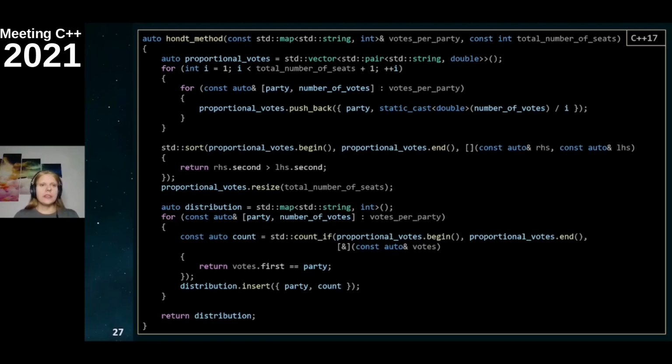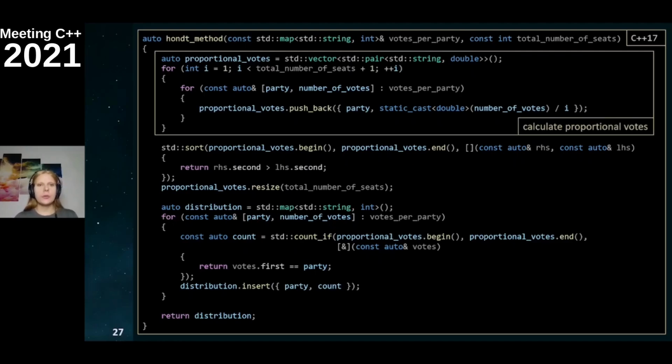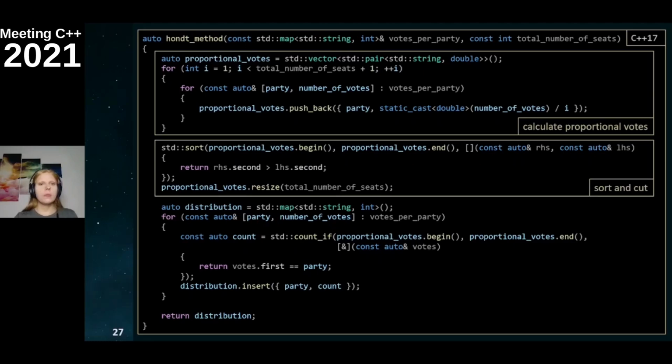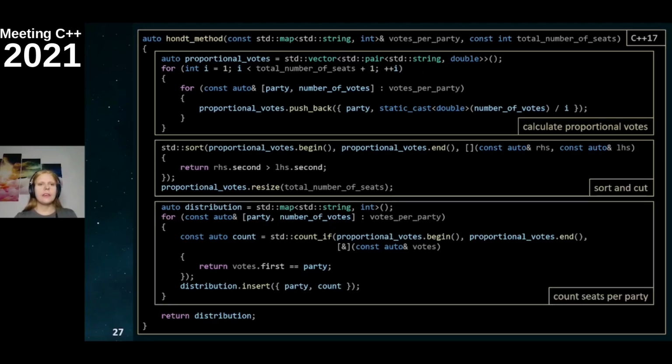If I would implement this into our production code, I would make this into 3 functions, because this is clearly 3 different blocks. So the first block is to calculate the proportional votes. The second block is sort and cut. And the last block is to count the seats per party. And now that we're moving on with rangifying this code, I will focus on these 3 blocks individually. I'm also using rangify to rangify this, because I'm using a lot of features that are not in the standard yet.